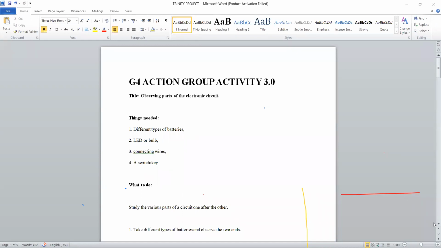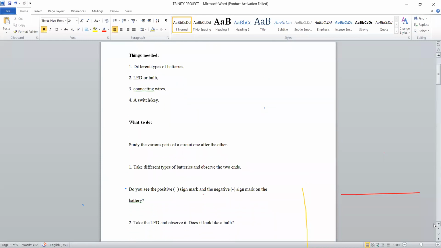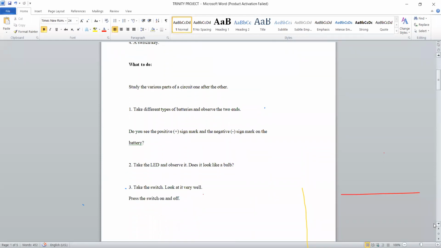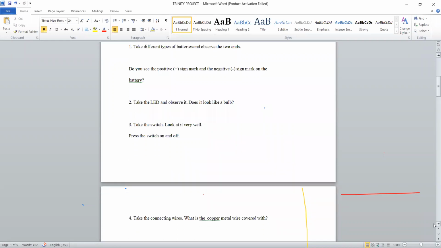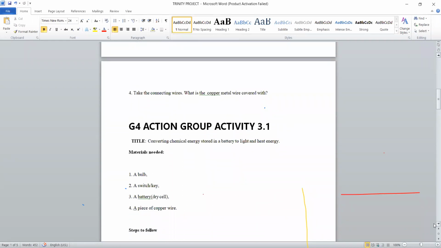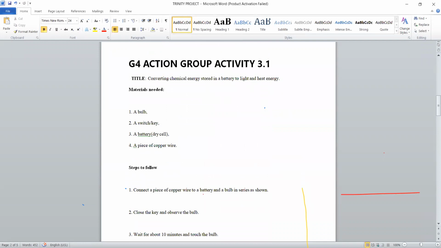All right. So please, I want you to take note of this. And the activity we are going to perform will be made known to us as we usually do. You can print it out or you can just write them out. All right. So without wasting much time, G4, we are still with G4.